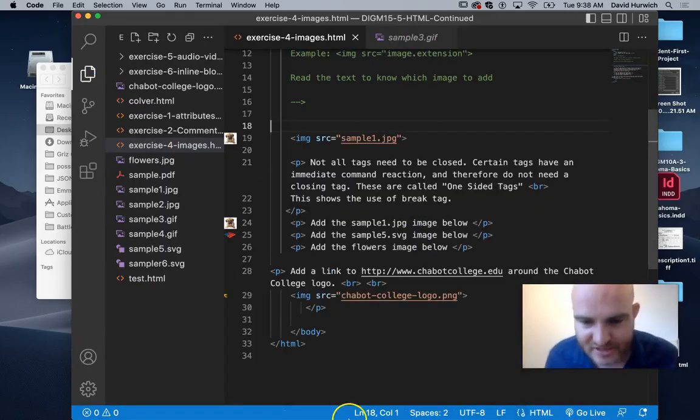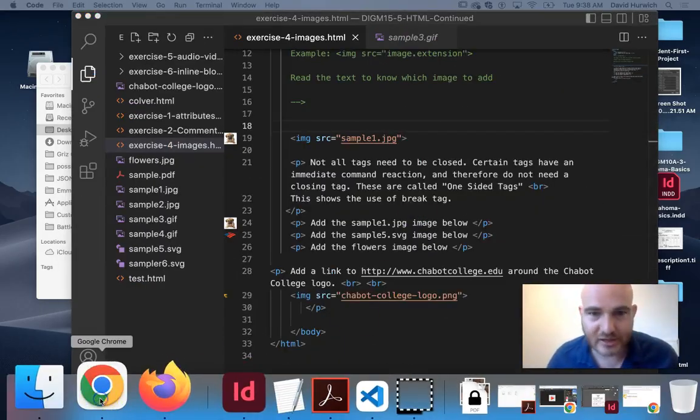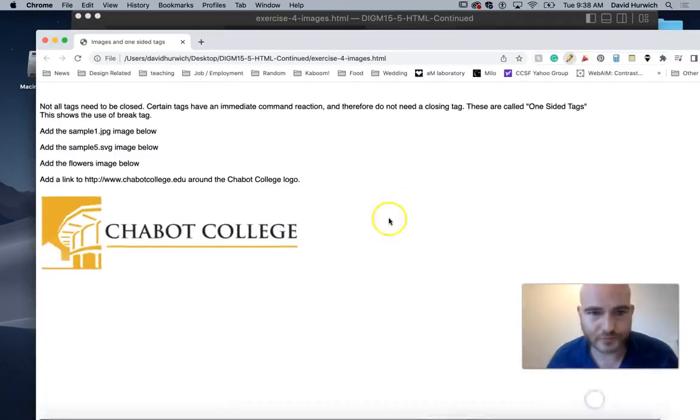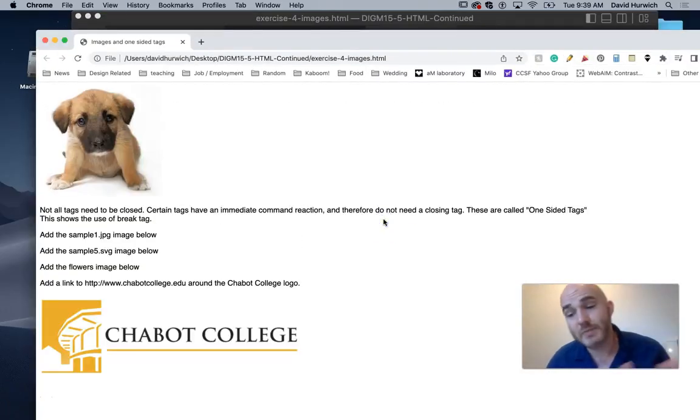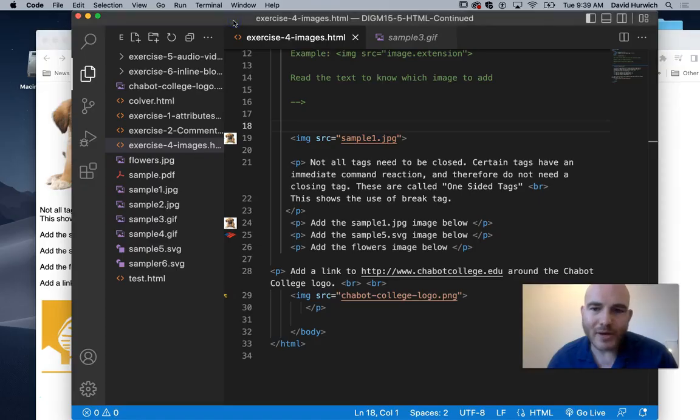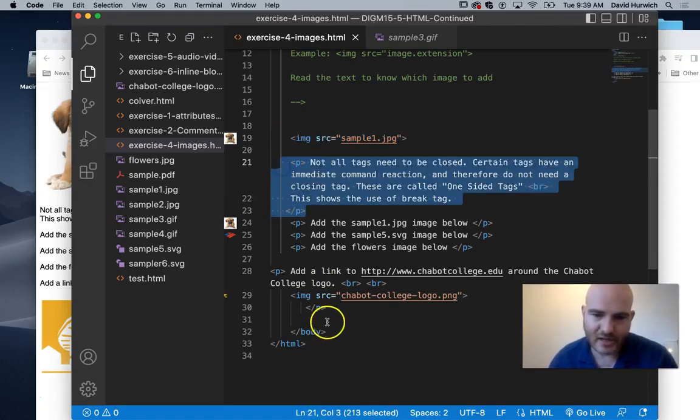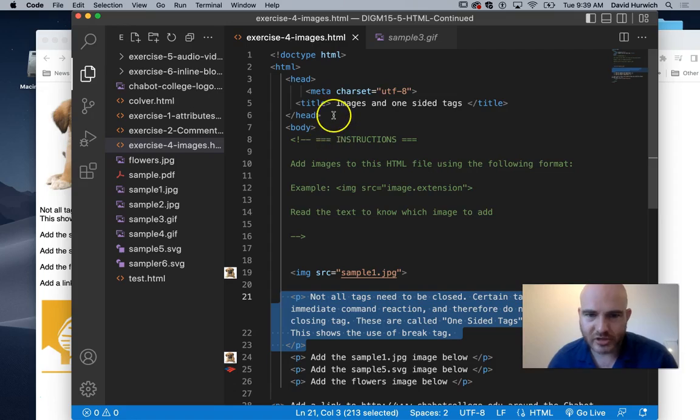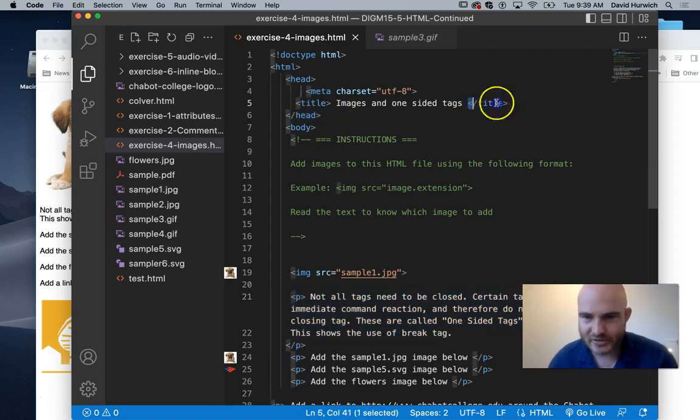Okay, I'm going to save, and let's go back and just refresh. And there's my picture of a dog. Okay, so it worked. One thing I wanted to point out is you might have noticed that this IMG tag is a little different than, say, the P tag or the head tag or the title tag.